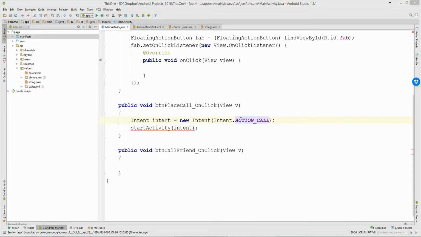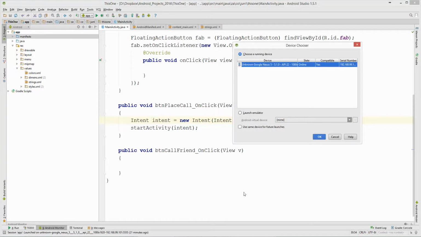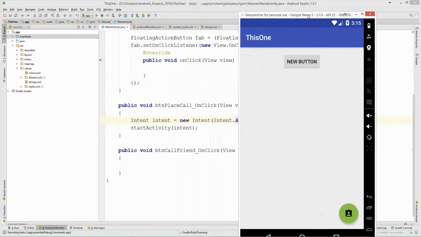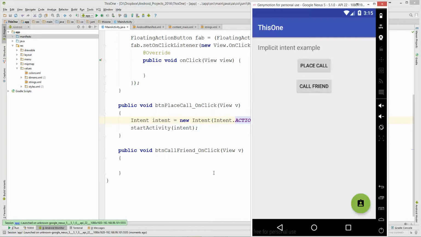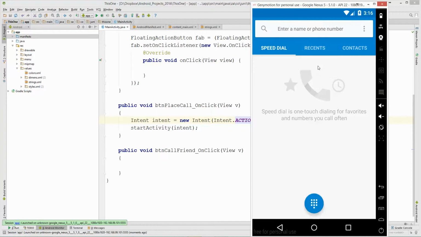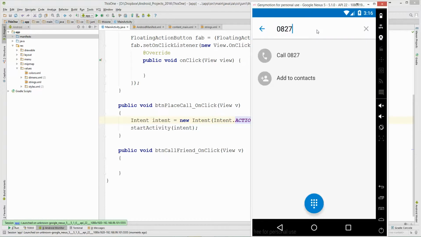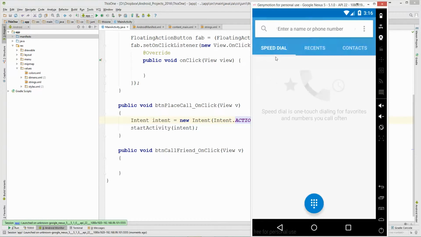Okay, so this should actually be not action call, but action dial. So if you go to action dial, you see the problem there is gone. And now if we run this application, I have a Nexus 5 device running here at the bottom. Let's just give it some time. Okay, there we go. We can see implicit intent example. If we click on place call, you'll see it opens up the phone's dialer. So I can enter a phone number there, and then I can click on call.